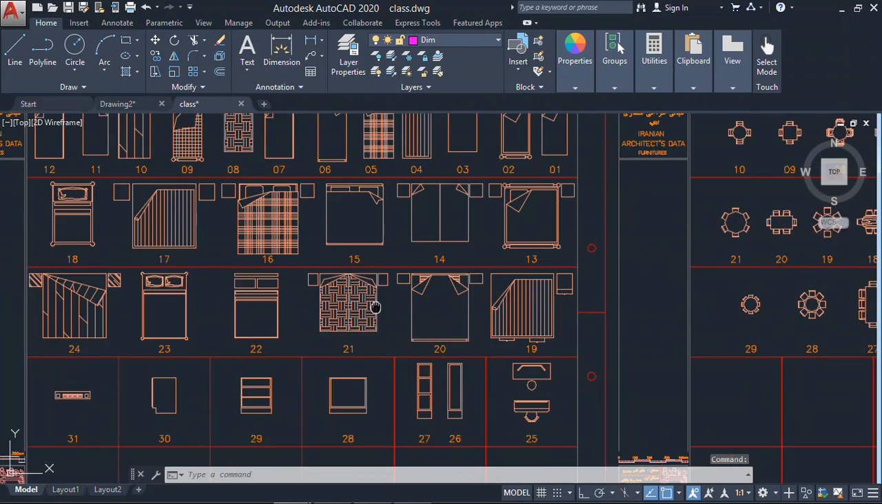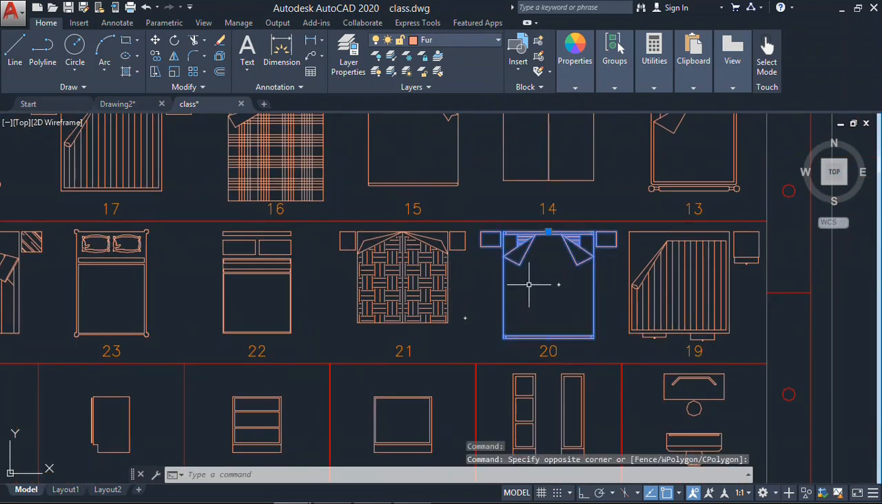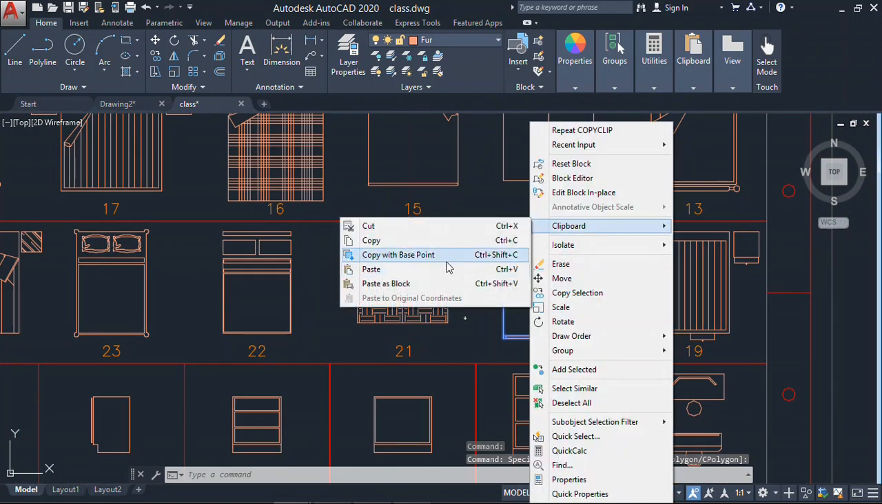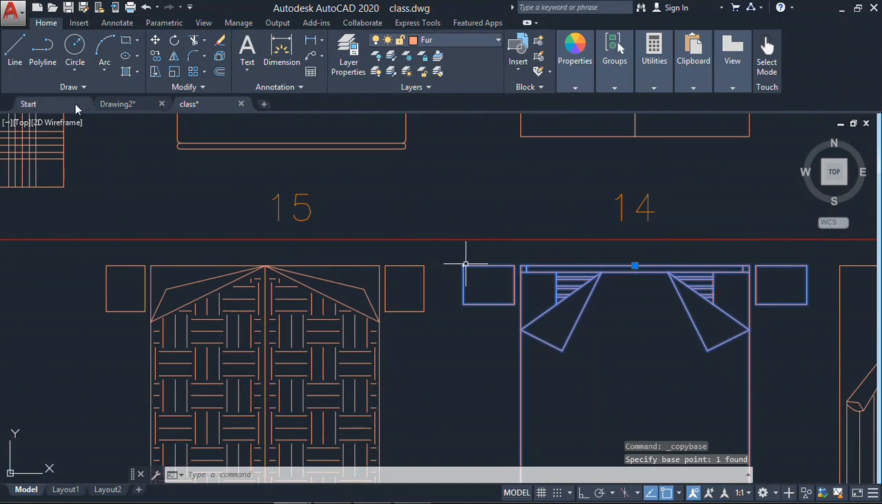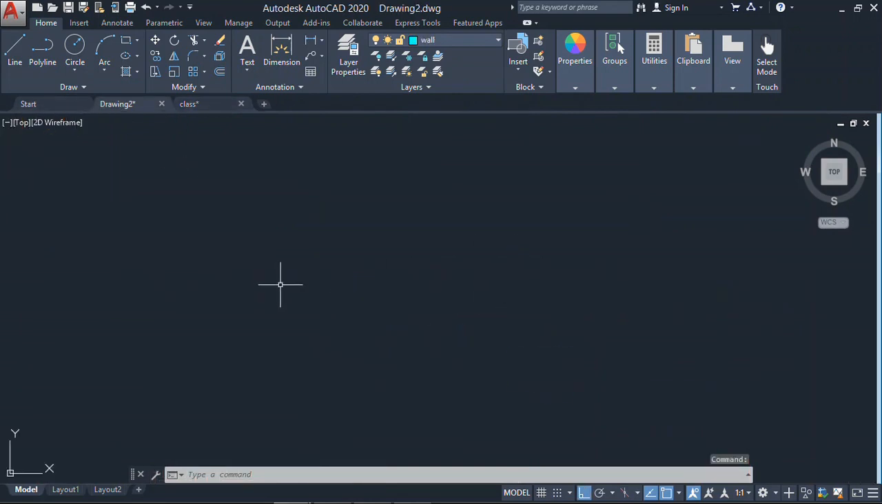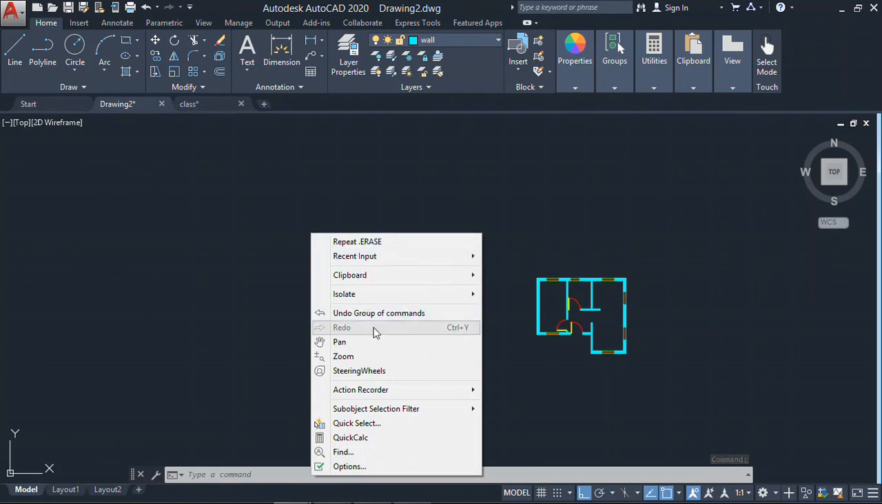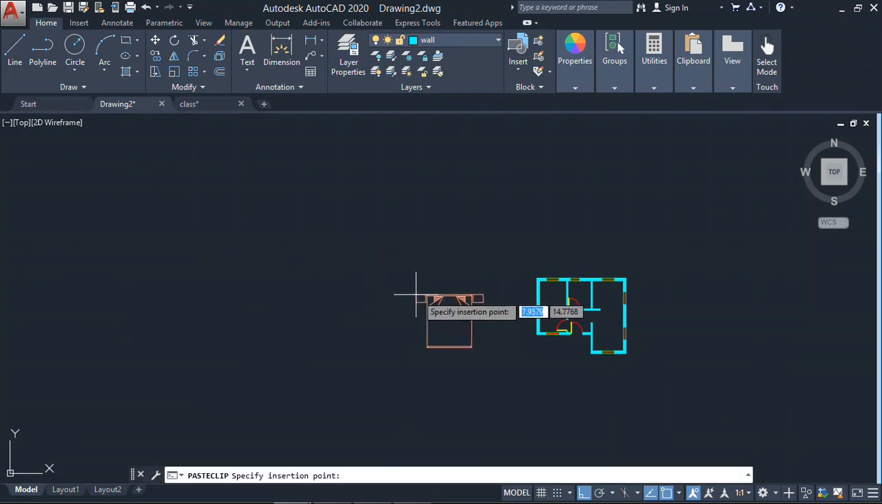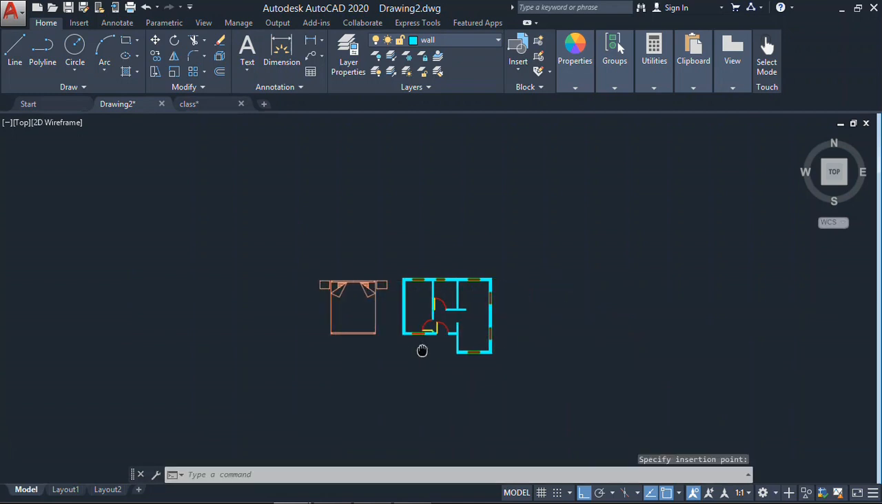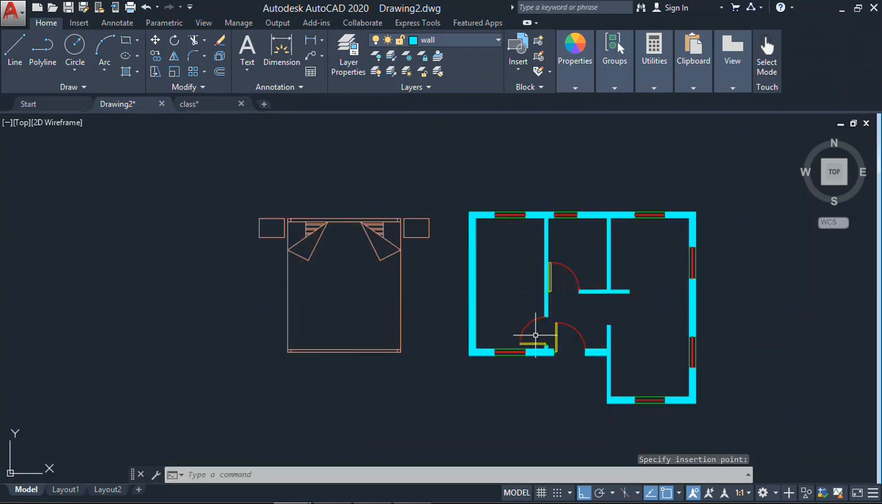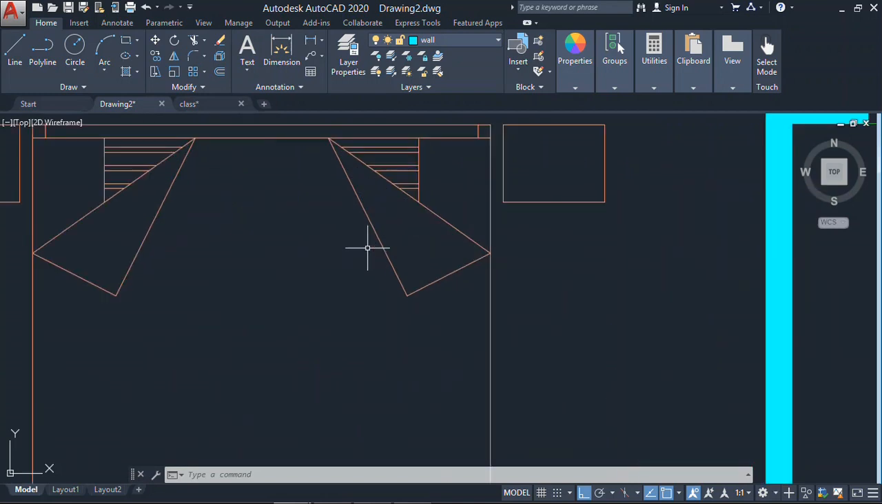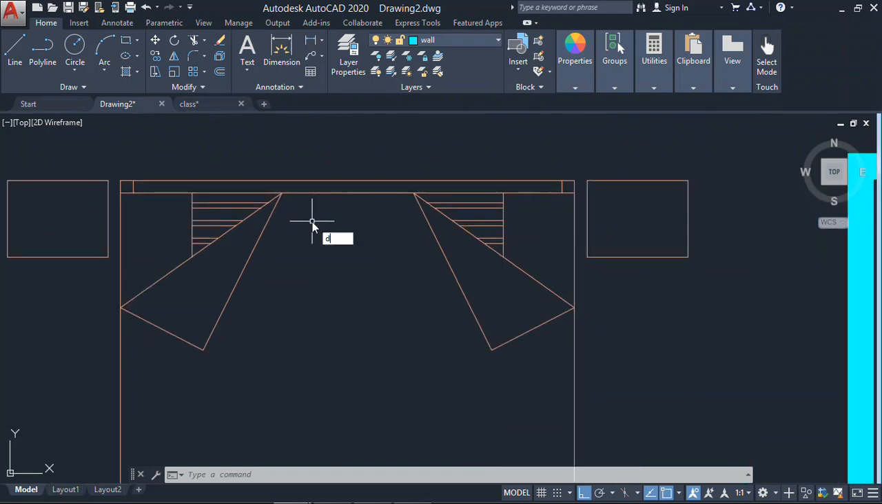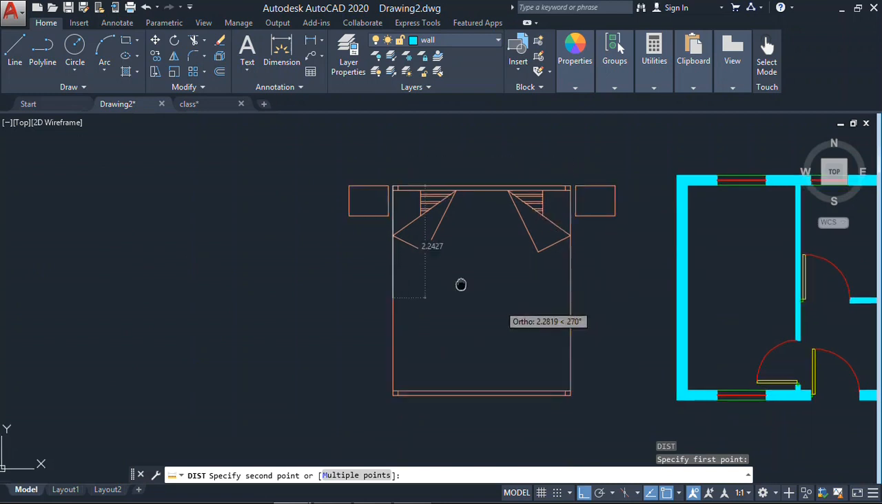Right now I want to do it little by little, so I'm just going to choose a bedroom, clipboard, copy with base point, this base point, come back here and paste, clipboard and paste. Okay, now as you can see, I have a huge problem here. The scale of these two things are not the same. So this is scaled as I want it to be, but if I measure this one, you can see my bed is about 3.5 meters, which doesn't make sense. So this is a little bit too big.